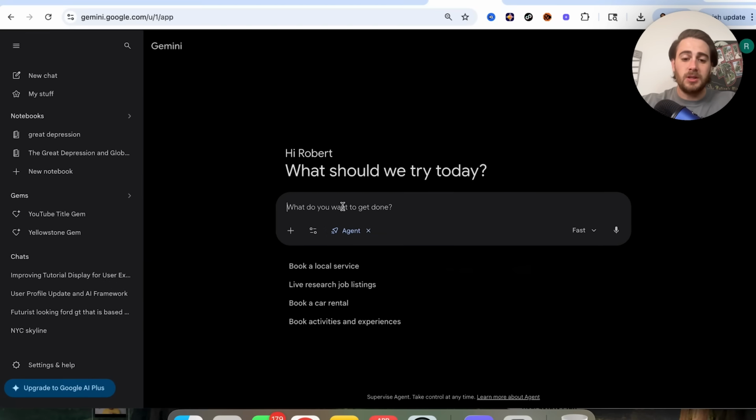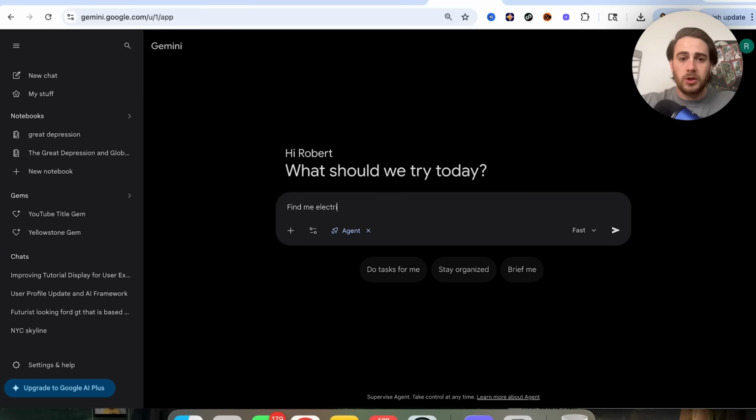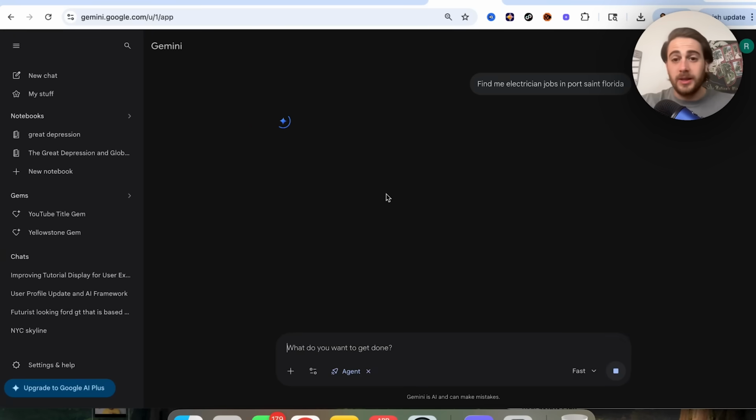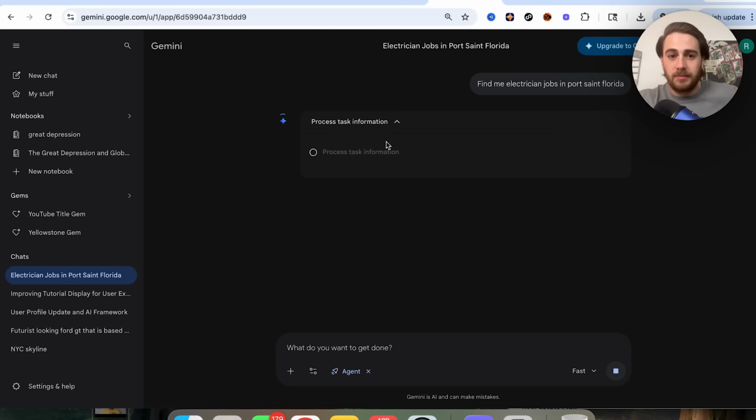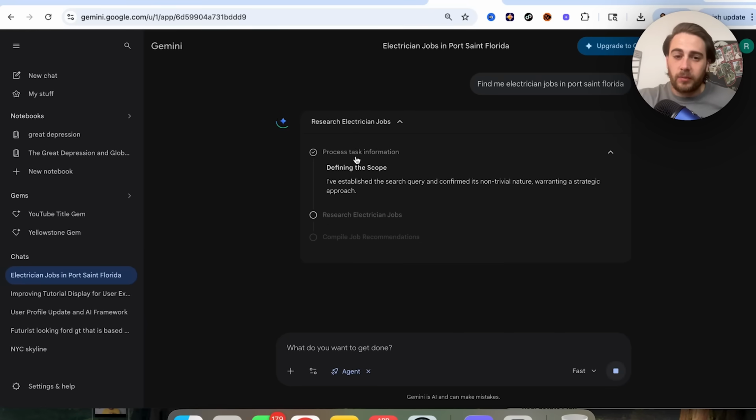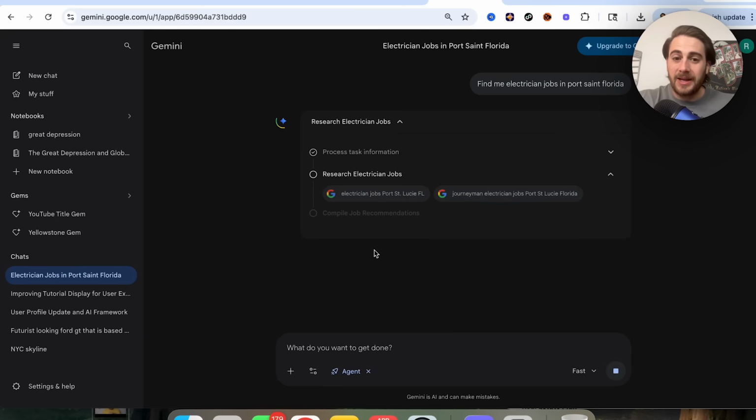What I'm going to do is I'm going to say, find me electrician jobs in Port St. Lucie, Florida. And what this is actually going to do is this is going to spin up this agent where this is actually going to be able to get things done. And this is what it looks like when it actually does this. We could see that it builds up this box right here. You'll be able to see all the different process task information. For example, it's going to define the scope. It's then going to research all the jobs. It's then going to compile all those different job recommendations. And we could see that this is now going through and this is doing this in real time.